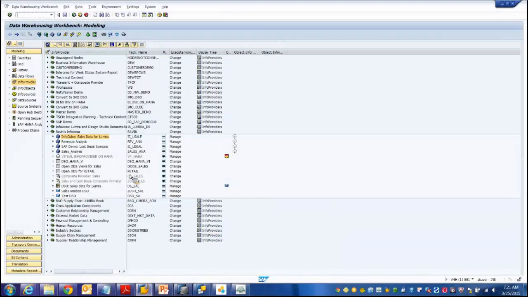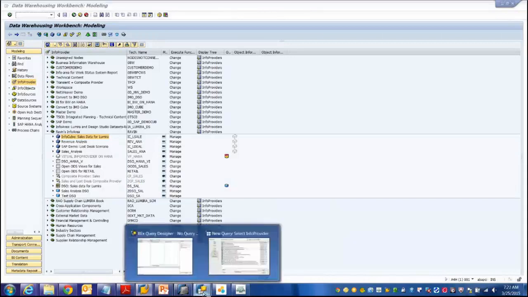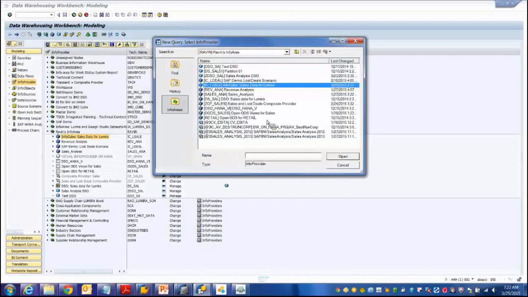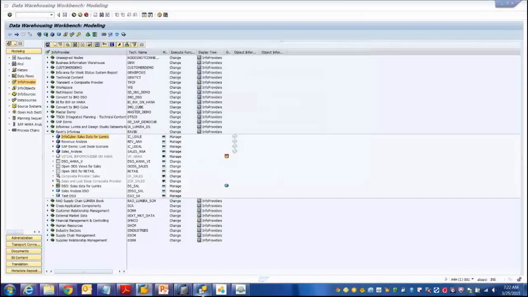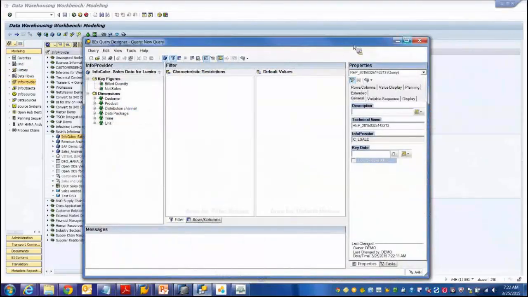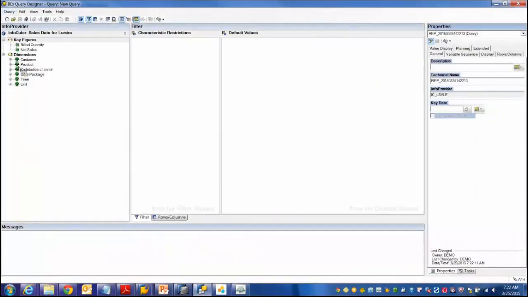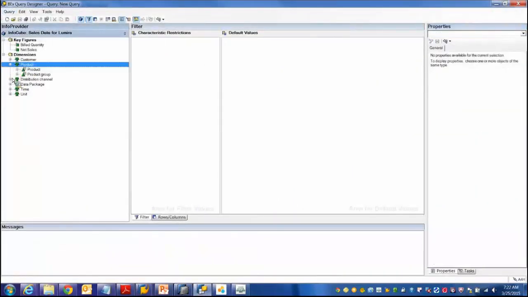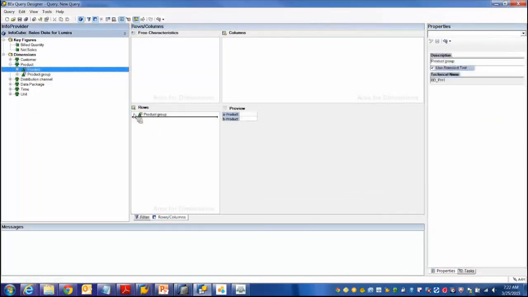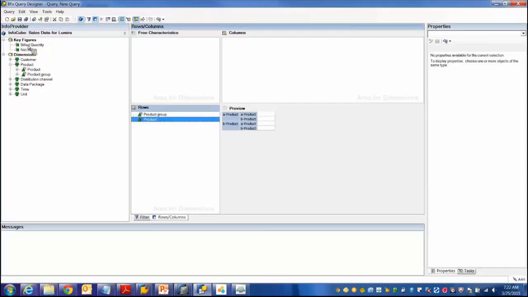Let me go and create very quickly a BEx query. I'm going to create a BEx query based on my same cube, IC_L sale. I've already clicked on this, so let me bring this up. Right here. And I'm going to drag a few objects to my rows and columns. So maybe product group, product, and I'm going to bring my bill quantity.